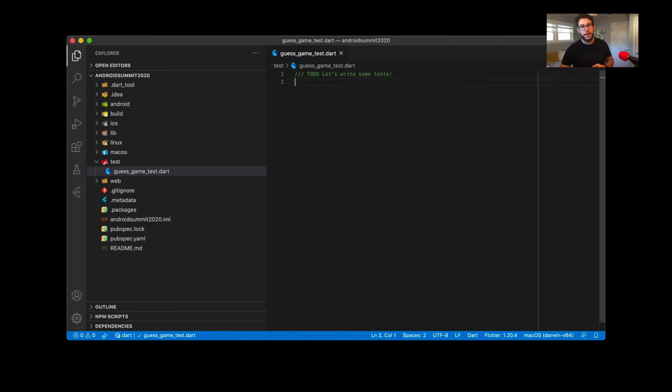So now let's start writing our test. The first thing that we need is a main method. And inside the main method, we're gonna create a test method with a description about the test that we want to run. As we can see, the test method is not imported. We need to import the Flutter test package in order to have access to the test method. And we can start writing our test.